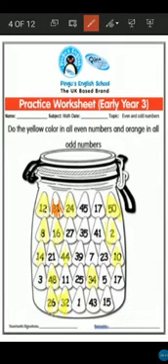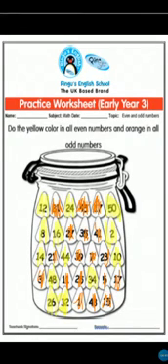In the same way, look at 45. 5 is an odd number, so 45 will also be an odd number. 17 is also an odd number. 27, 35, 41, 21, 39, 7, 23, 3, 11, 25, 5, 17, 1, 43, 15. All these are odd numbers. So students, we are done with this worksheet.